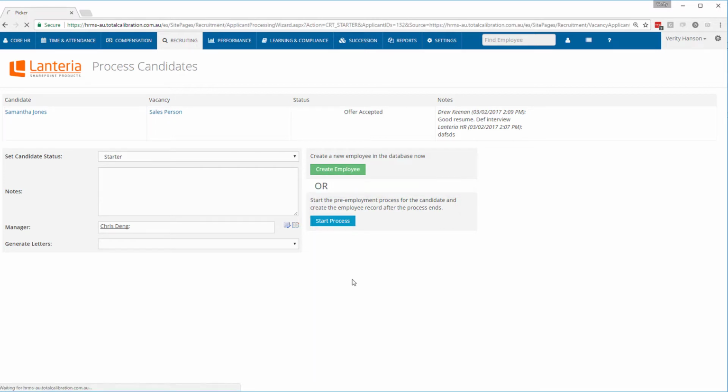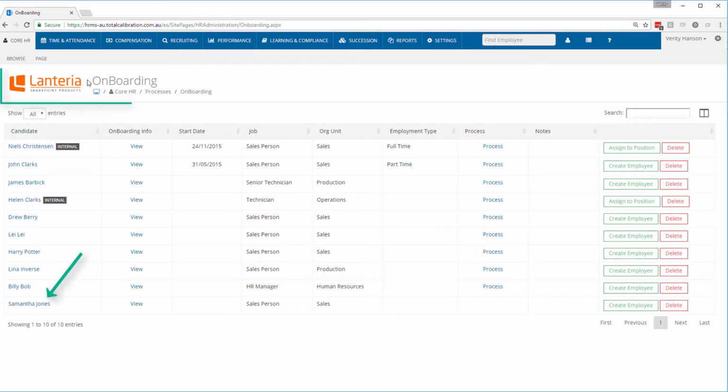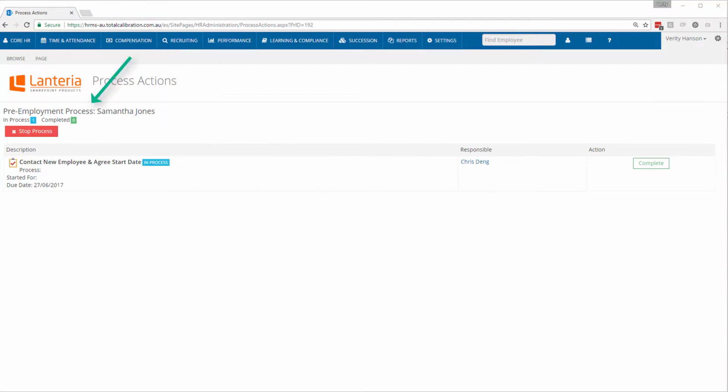The one I'm showing you is a set of actions designed to be completed prior to our candidate's first day in the office, and so we'll convert them to employee once the onboarding process has been completed. To do this, we'll click on Start Process. So now you can see Samantha Jones has come up on the onboarding page. To check those actions have been generated, click on Process. You can see the pre-employment process for Samantha Jones has been started.